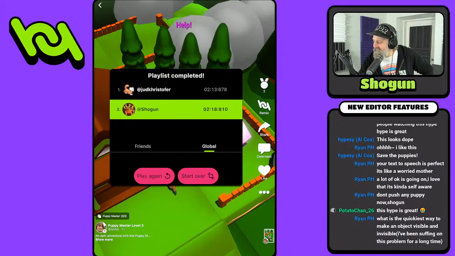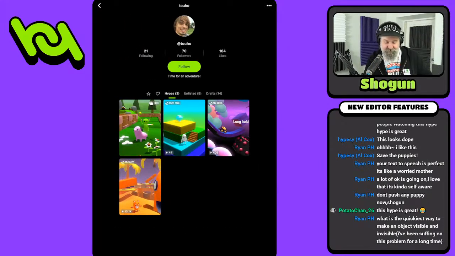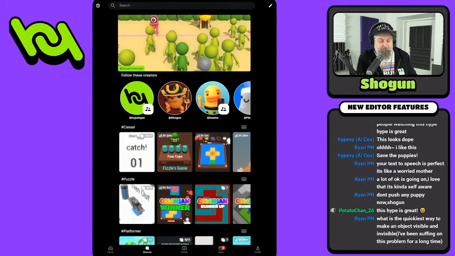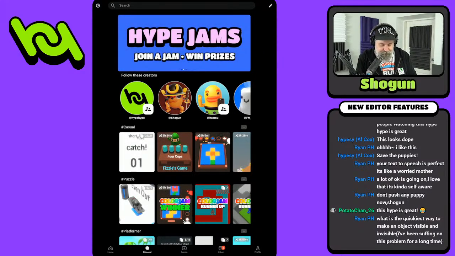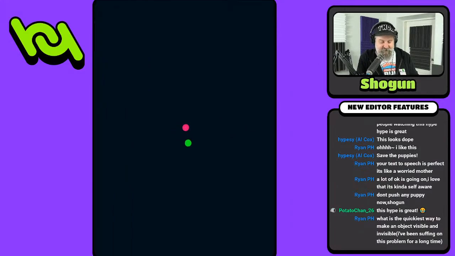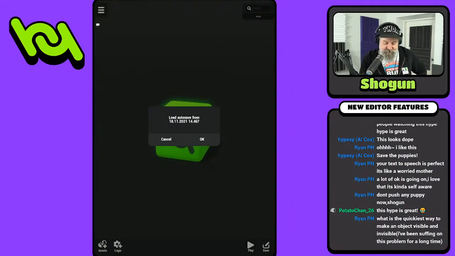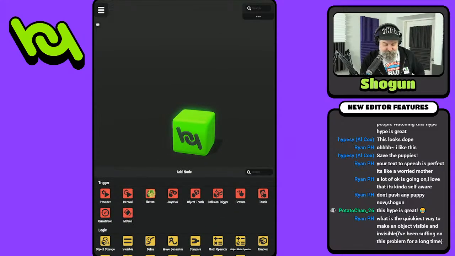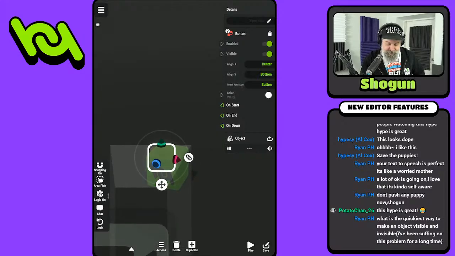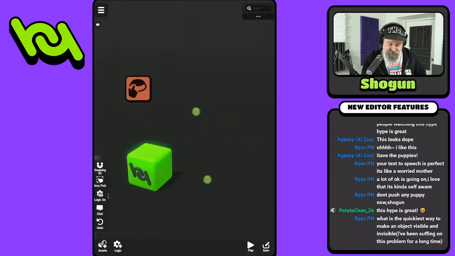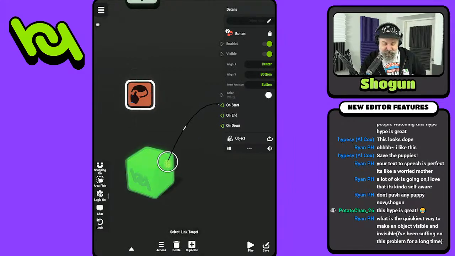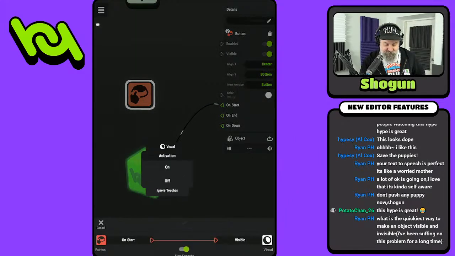Quickest way to make an object visible and invisible. Well, it really depends on the case, because there's many different ways you could do it. Let's not load autosave. Let's say, for example, we just want to have a button. It's just a way to represent an input. So the easiest way is visible, activation, visible, off.